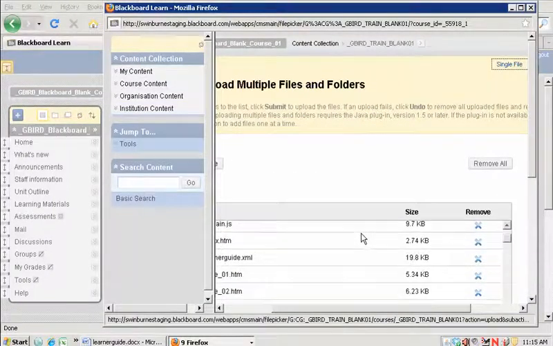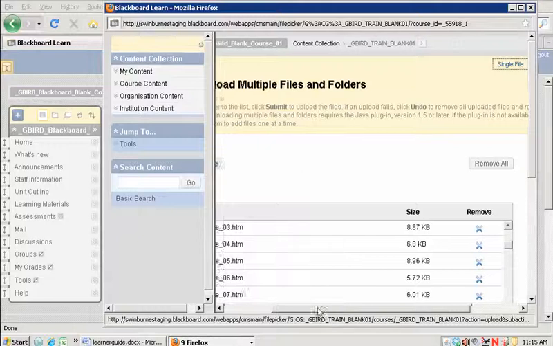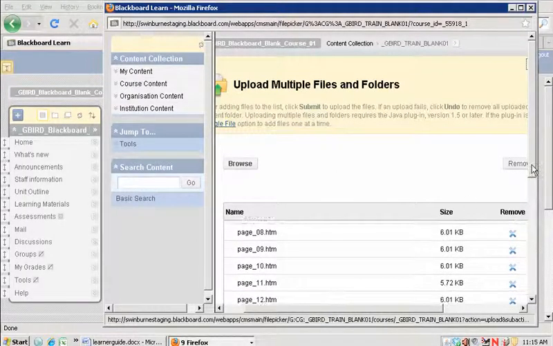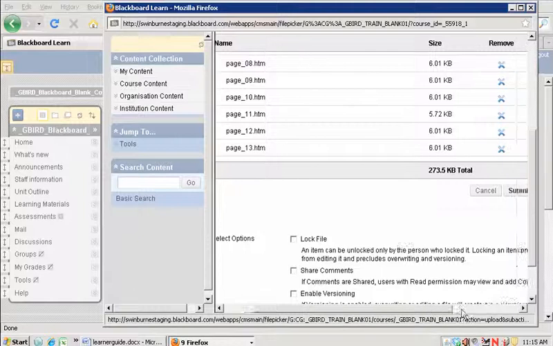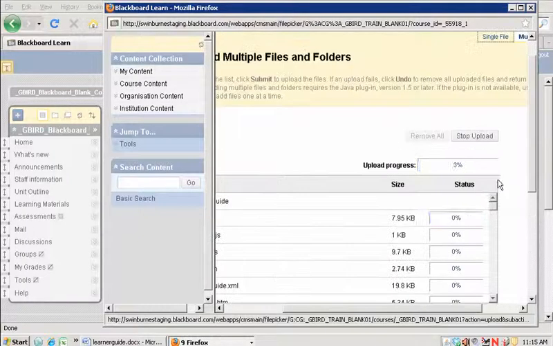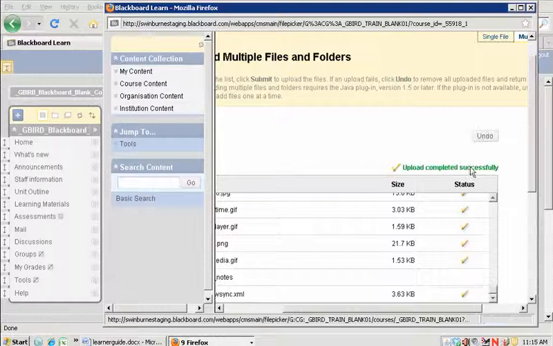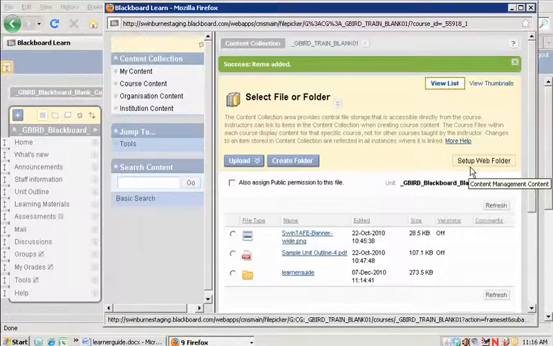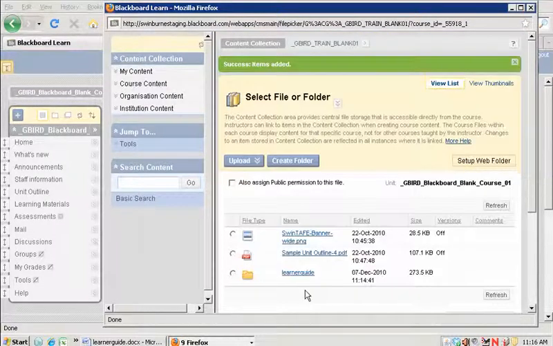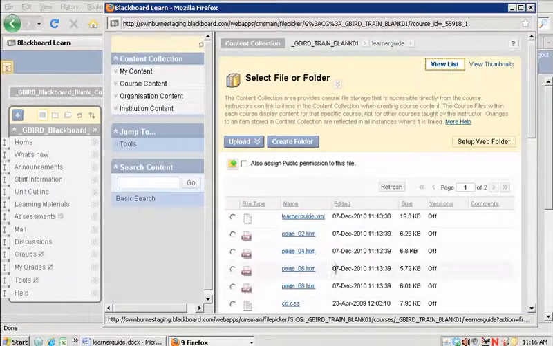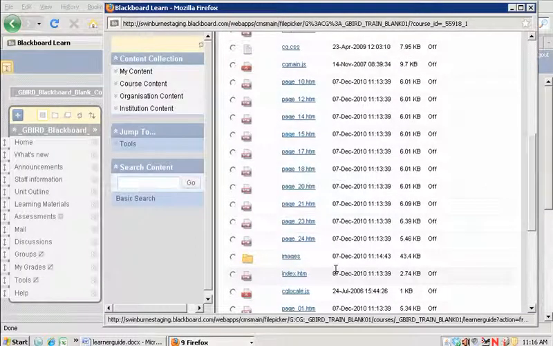And you'll notice now that it's actually going to upload not just one file, but a whole slew of files that were in that folder. So once you're happy with that selection, you hit Submit. And the progress bar will run across the top, showing that it's uploading all of those files. Once it's finished, we can now see that the folder Learner Guide and all of its material within it now lives in Blackboard Learn, which is excellent.